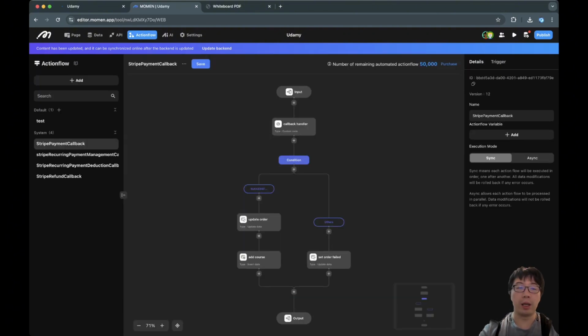Action flow is where you get a multi-step backend workflow. All this happens synchronously if the execution mode is sync. By that, we mean if it succeeds, every step would succeed. If it fails, then all the changes made in this particular invocation to the database will be reverted.